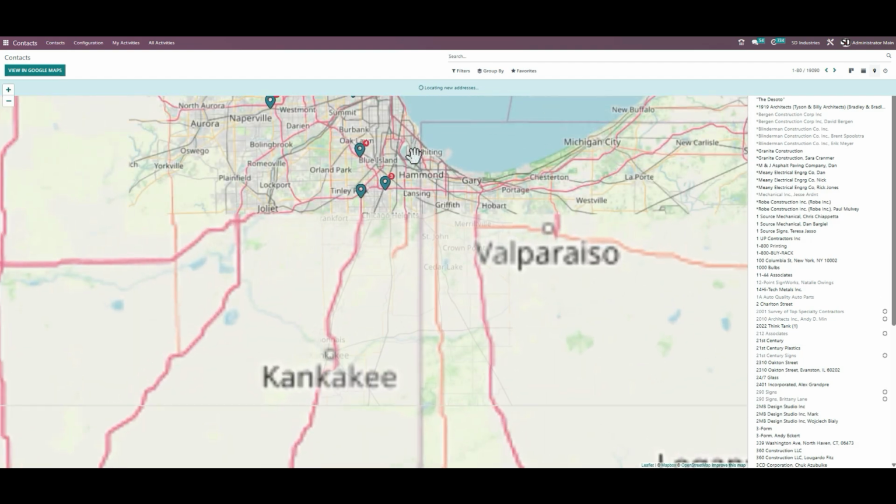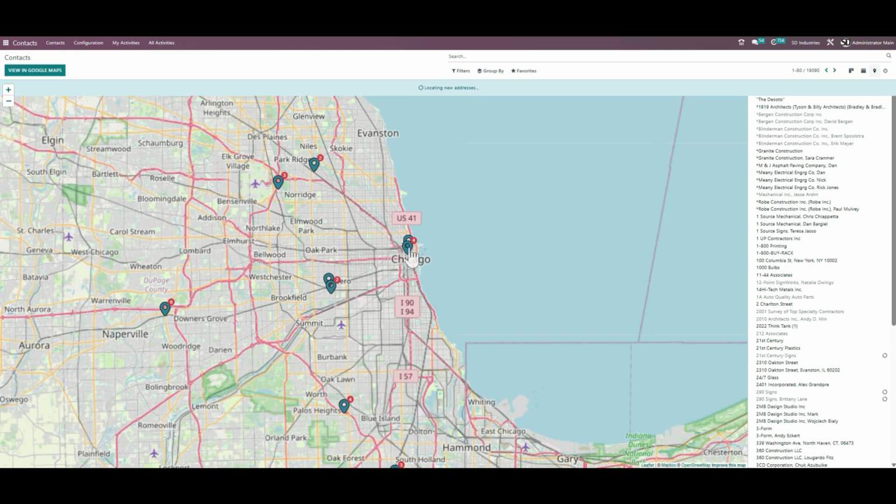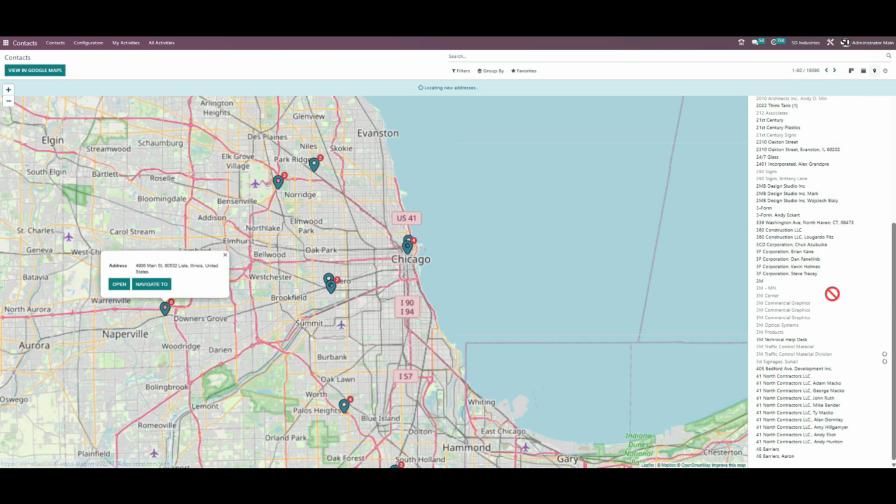Now if you see, these are all the locations that are currently updating. Okay, so the only thing with this feature is that it takes a lot of time to load all the contacts.